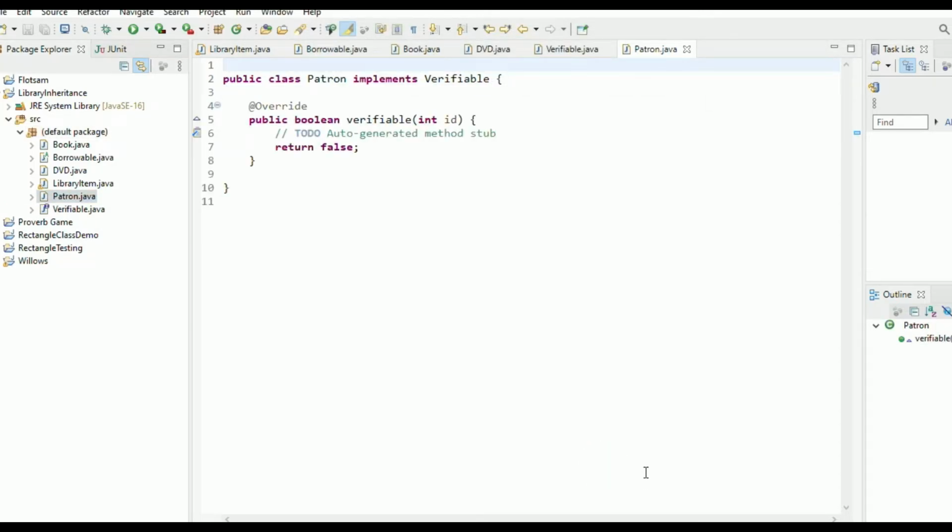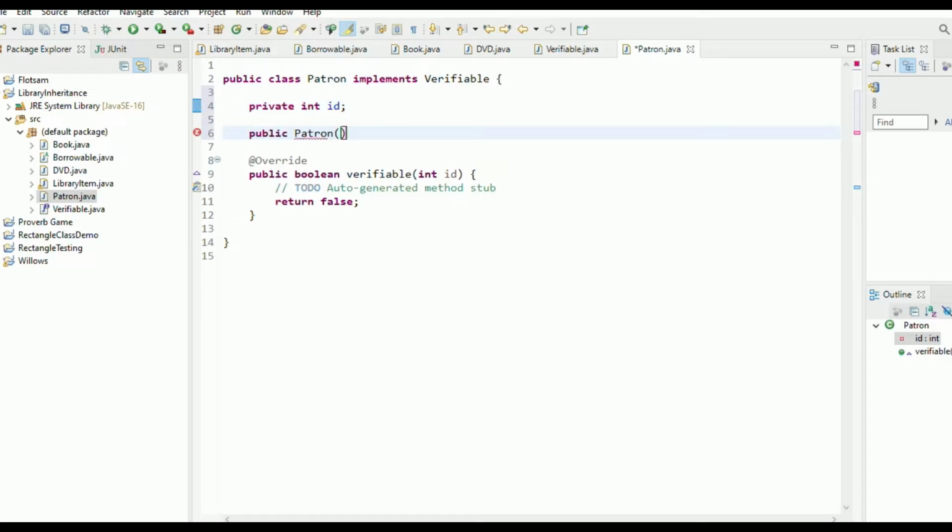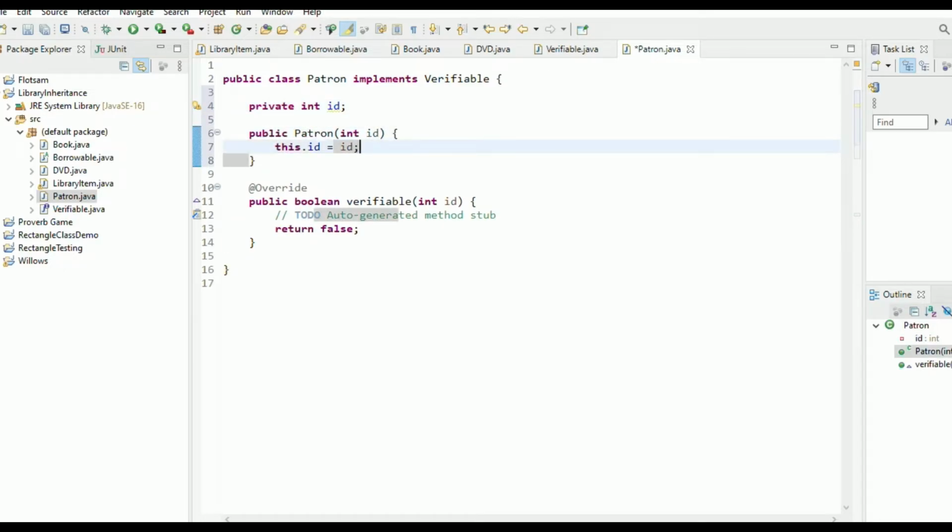Eclipse generates a class for us which has, as its header, public class Patron implements Verifiable. Inside the class, it provides a stub for the verify method. So we can define a private int field id, and we can write a constructor for Patron that takes the ID as a parameter and sets the id field. And then in verify, delete the to-do comment and write return this.id == id. That will return true if the ID that's passed in matches the value of the field for the object receiving the message.